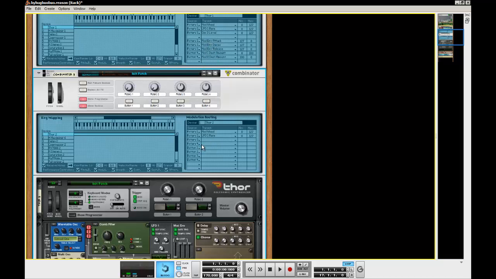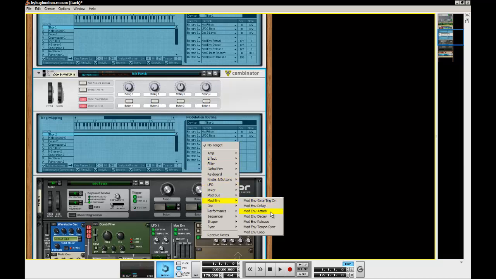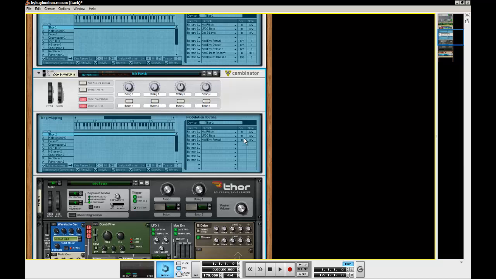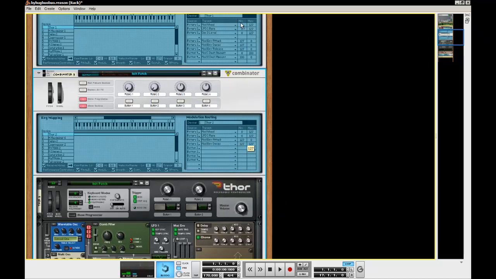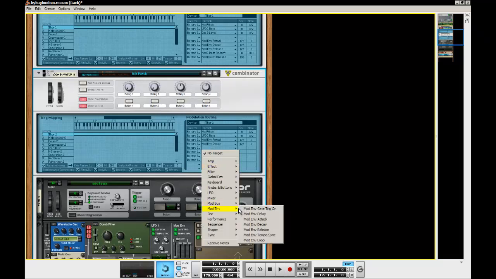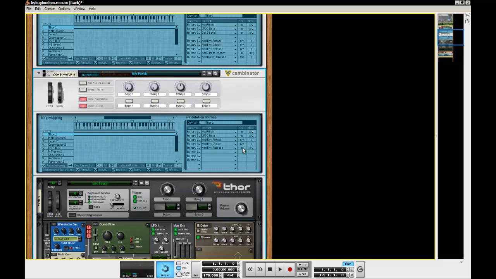So now we're going to go in here, mod envelope, attack, and we're going to reverse these. So the minimum is going to be 127, the maximum will be 0. And we're going to do the same thing here again. So rotary 2 is now going to go mod envelope decay, same thing, minimum 127, maximum 0. And rotary 2 once again to mod envelope release. Again, same thing.